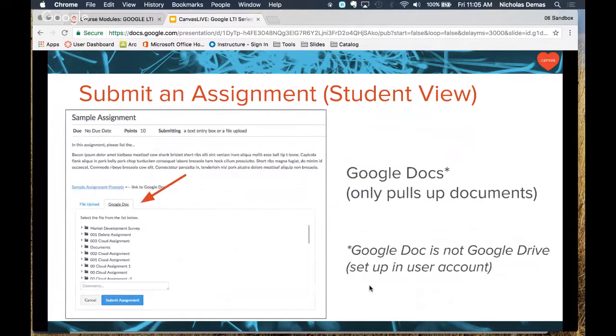If your student has already integrated Google to their user account, they enable that setting, they will see a Google Doc tab available to them, regardless of what that file type submission is. That tab will show up, and they will have access to their Google Drive, just the documents only. So this is an important distinction to make, because if your student has already enabled this in their account, when they enable Google Drive, they will, as you'll see when Nick demonstrates, they will see both tabs, a Google Doc and a Google Drive tab.